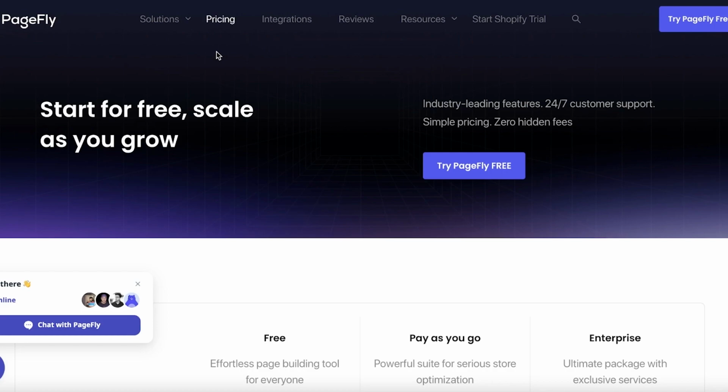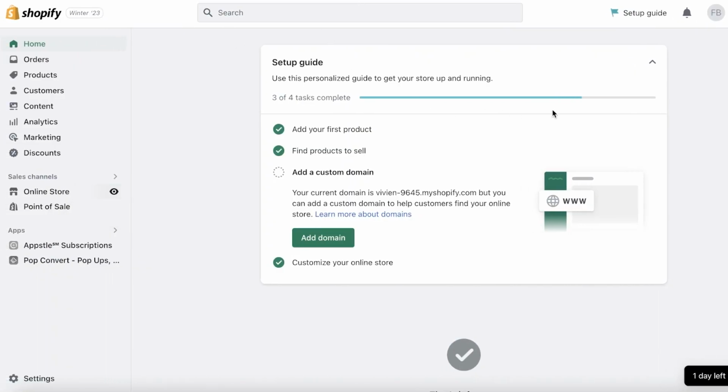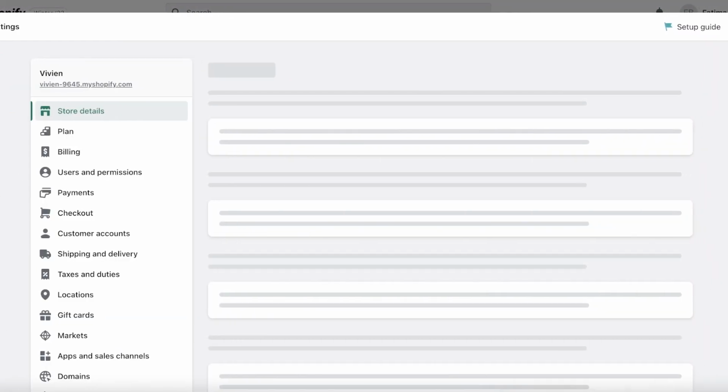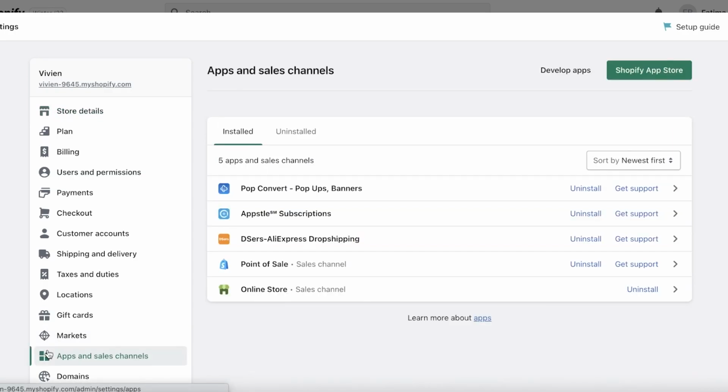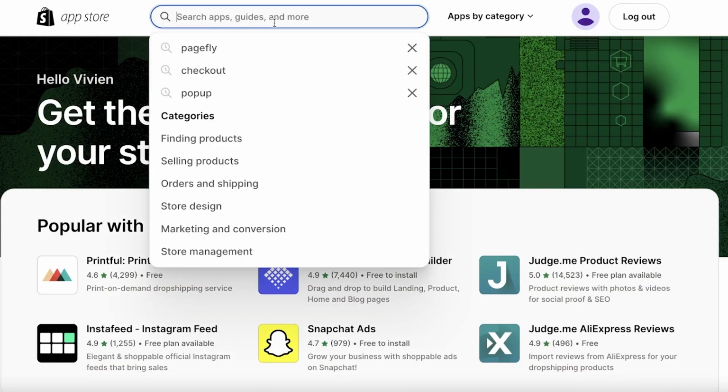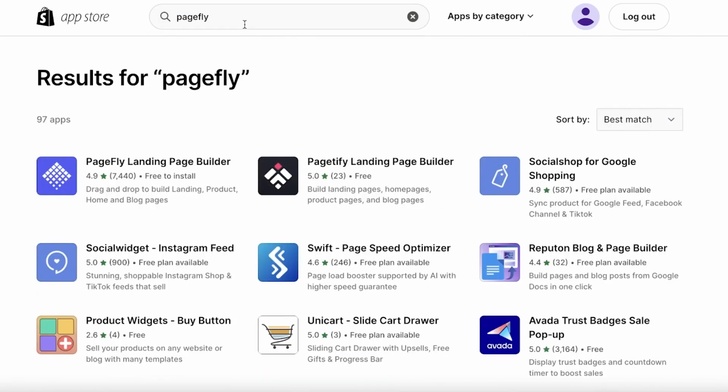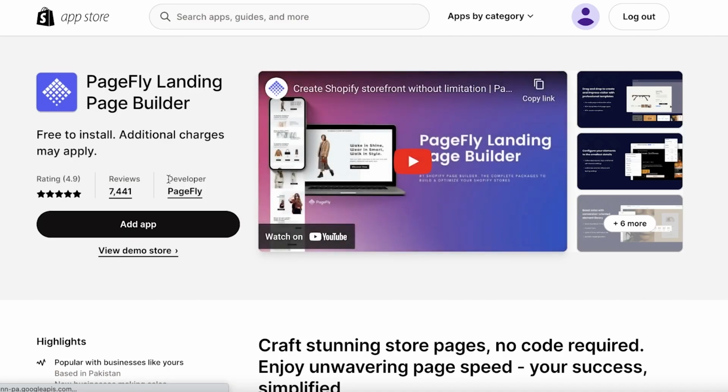So moving on, we're going to get started with building a landing page. You're going to go into the Shopify dashboard of your store. Then you are going to click on settings. Once you click on settings, you want to click on apps and sales channels on the bottom left. Then you want to click on Shopify App Store. Once you click on Shopify App Store, you just want to search for Pagefly. Once you search for Pagefly, this is the first application that will pop up. It's by the developer of Pagefly, so this is the original one. You want to click on Add Application.